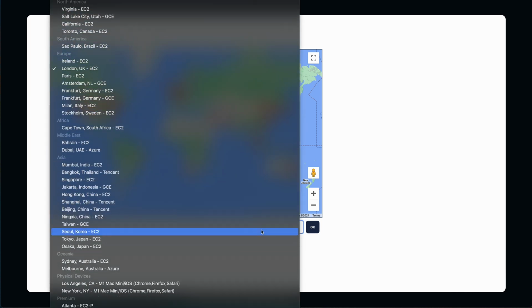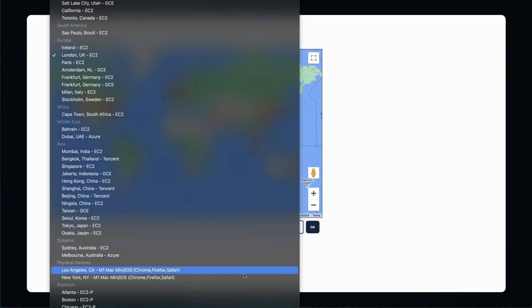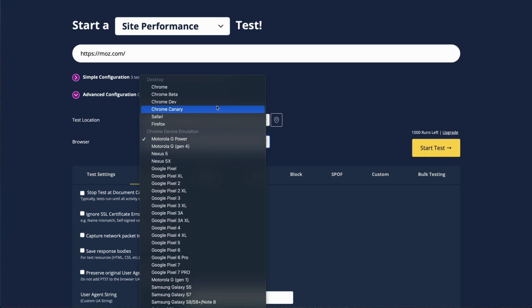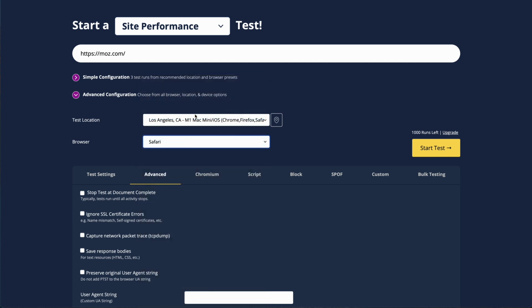Scroll to the bottom of this list and you will see you can even test on a physical M1 Mac Mini, which lets you test desktop versions of Safari, Firefox, and Chrome on a Mac, as well as an emulated Chrome for iOS devices. To be clear, you have to select one of these M1 Mac locations if you want Safari to appear as a browser option in here.